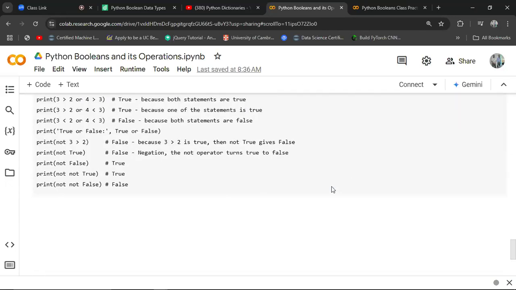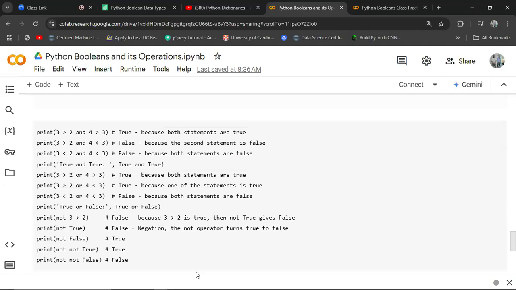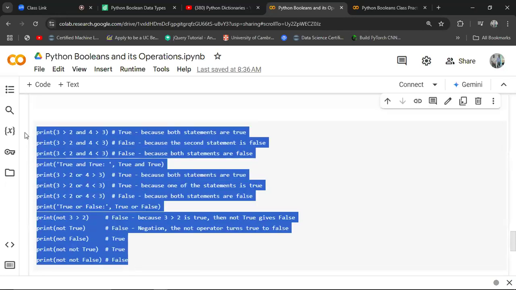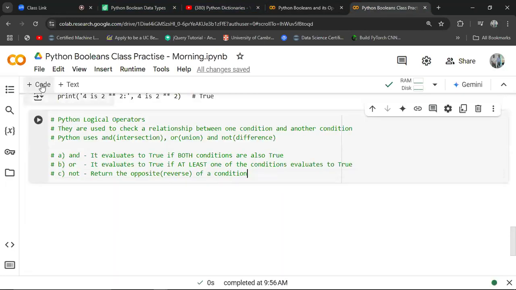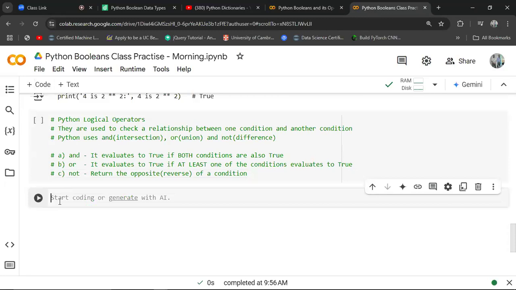So let's try out this one, and now we can go to Python conditional statements. And now, unless there is a question, let's try out here, like that one.